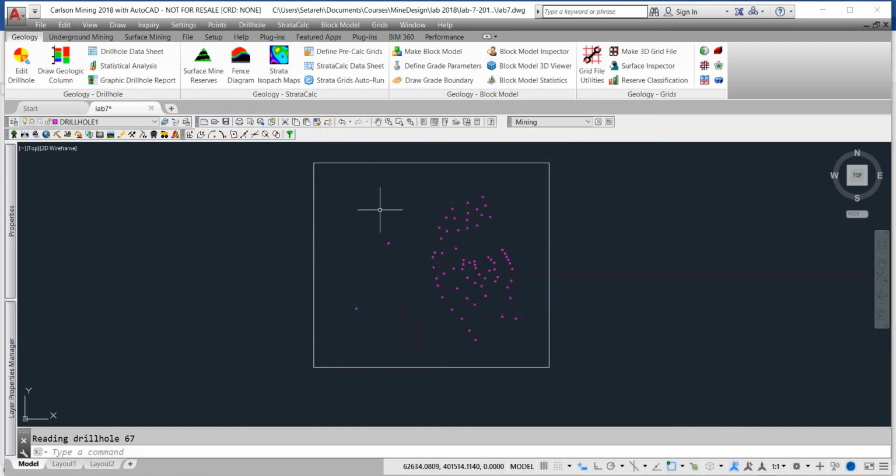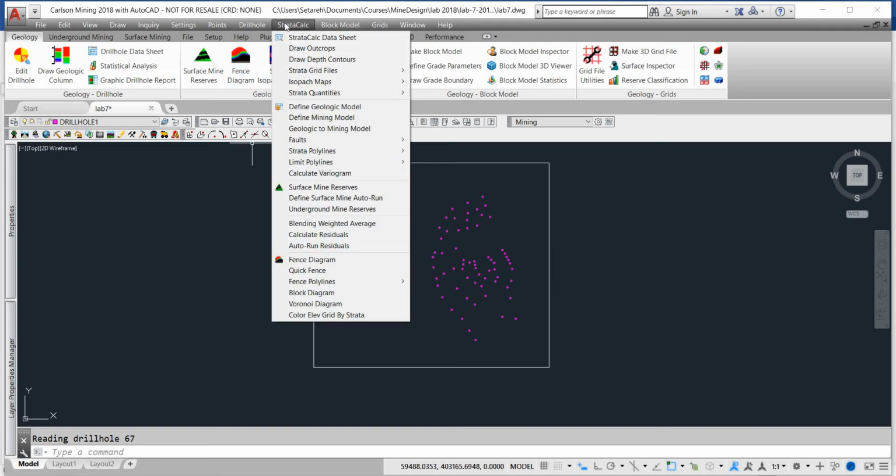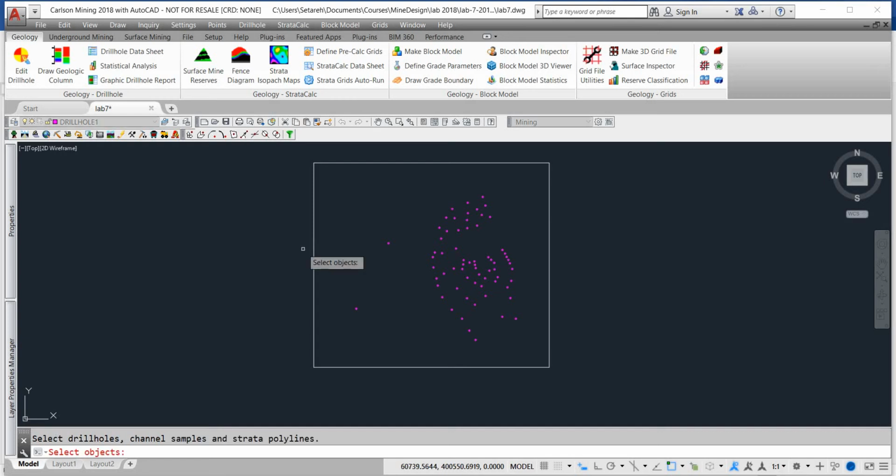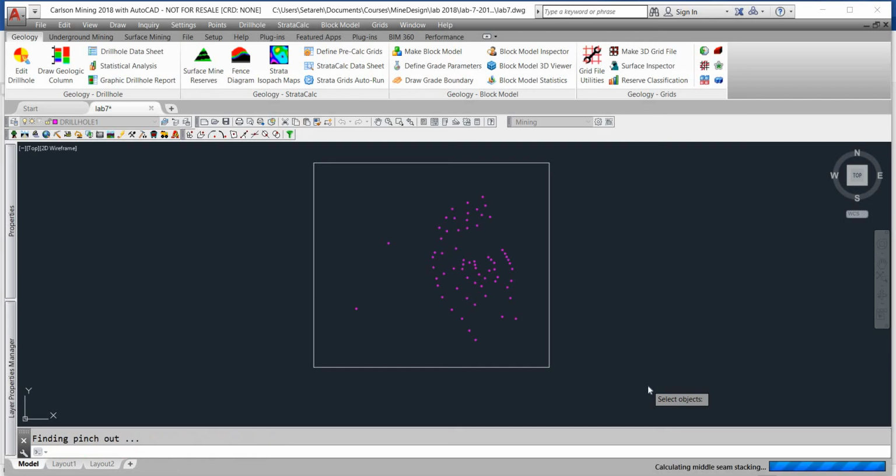Next, after you prepare those, we want to compare all those based on residuals. It means the difference between the calculation and actual points. So how do we want to do that? Go to Strata Calc and auto run residuals. Click on that. We want to select all the drill hole integers.